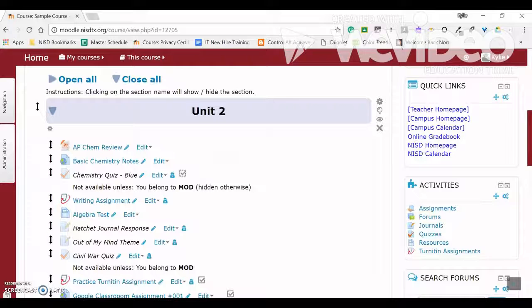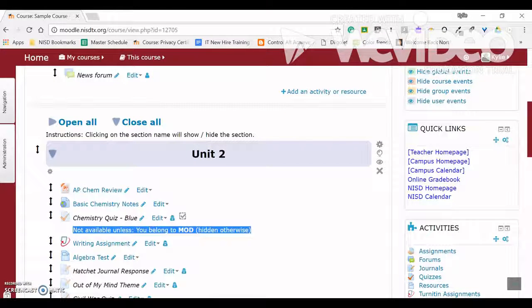You'll notice that now that I've restricted that assignment, underneath on my screen, it says not available unless you belong to mod, hidden otherwise. That's really only for the teachers. Students will not see that as long as you've clicked that little eye. So that's going to be important for you to know. If you don't click that eye, all of your students, whether they're in that group or not, will be able to see this assignment. So keep that in mind. All right, you know how to restrict a resource or assignment by a group.